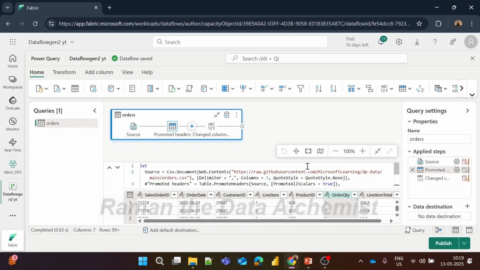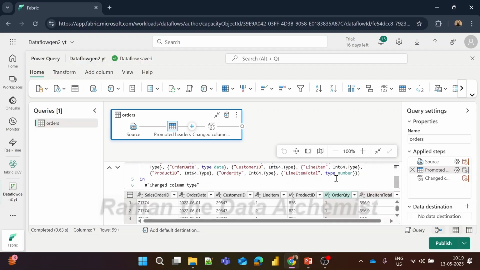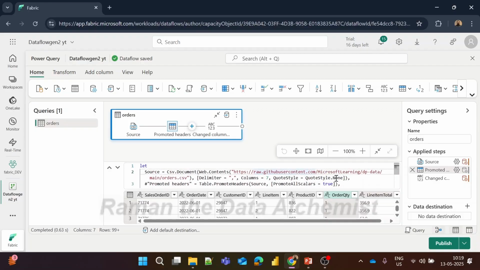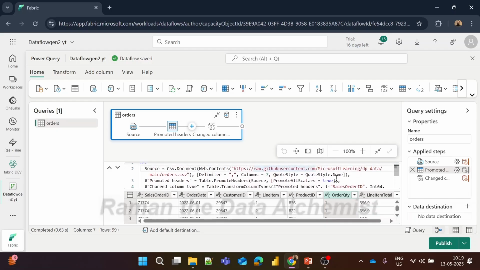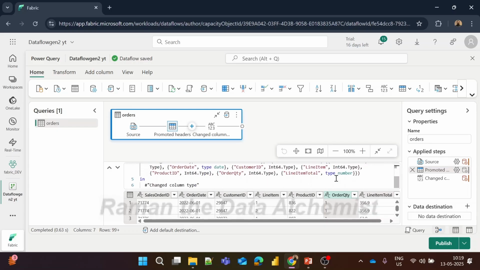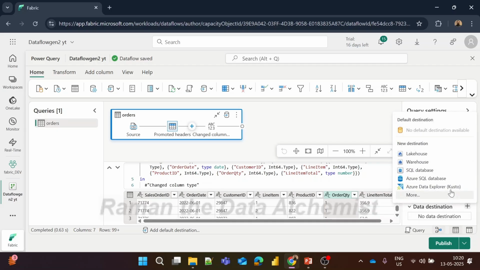And here is the advanced editor. If you see here, this is the advanced editor. When you load the data from a particular source, this code is automatically created. And if you come to the bottom right corner, there is an option of data destination, right? If you click on the plus icon, it will show you the option to choose the data destination where you want to store the data.